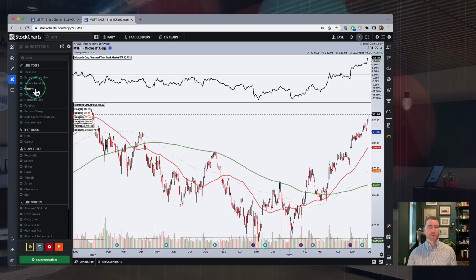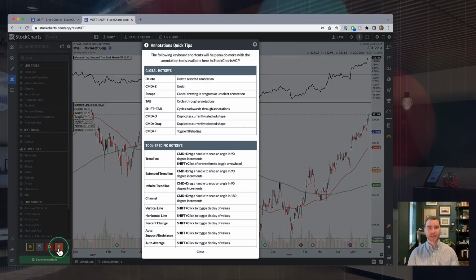Now, before we jump in and actually look at one, I do want to point out the buttons down at the bottom of this kind of main view of the annotations panel. So of course, you've got your undo button, you've got your clear all button. If you've got a ton of annotations on a chart and you want to wipe them all off really, really quickly, you can do that with that big red button. And just like we had in SharpCharts, you've got that quick tips button. So this is another one that I want you to spend a little bit of time with.